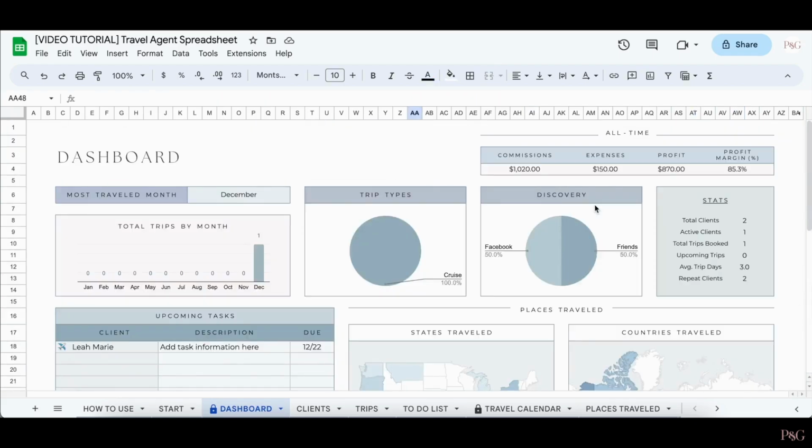So that is it for how our travel agent spreadsheet works. I am so excited that you have purchased this and that you'll be using it. I know we covered a lot in this video, so if you have any questions at all, please feel free to reach out to us. We'll be more than happy to help you. We truly want you to find value in the spreadsheet. That is why we created it, and that is hopefully why you have purchased it.